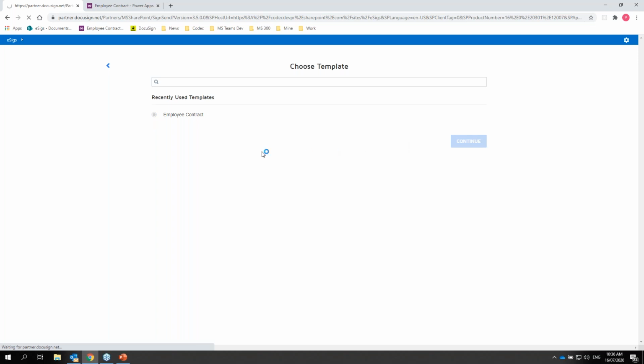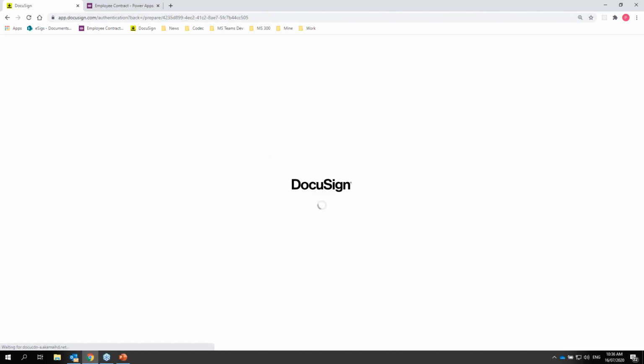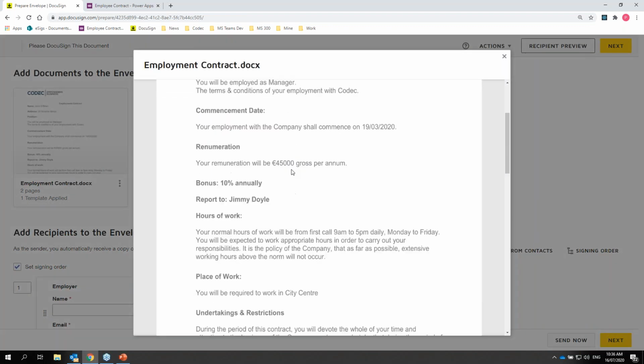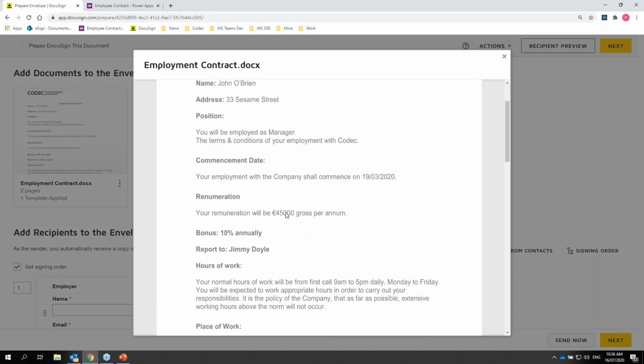Okay, so this is going to launch this contract in DocuSign for me. As you'll see, when this opens, a lot of the dynamic information is already populated. That's just because we needed to do this demo fast. But as I'll show you when it opens, it would be very simple to map out any of the fields in here. So here is our contract. And as I say, the name, the address, the position, the commencement date, the remuneration, etc., should all be dynamic data.